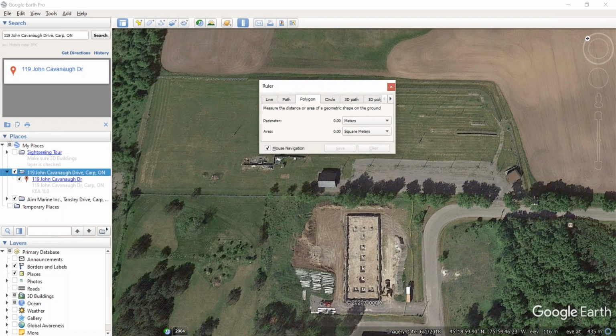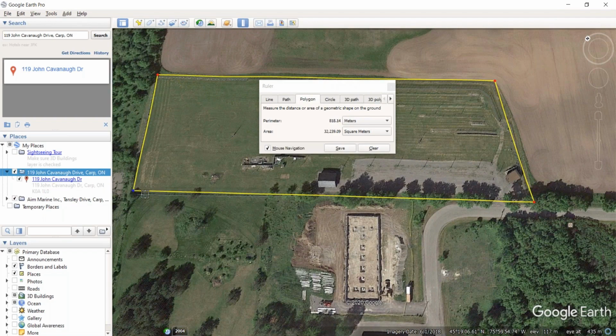And what we're going to do is we're just going to hit 4 simple corners right over here that are going to give us as good of a box as we have. And it's telling us here that we have a perimeter of approximately 820 meters. Or if I go for feet, for those of us that are south of the border, we have a perimeter of approximately 2,700 feet.